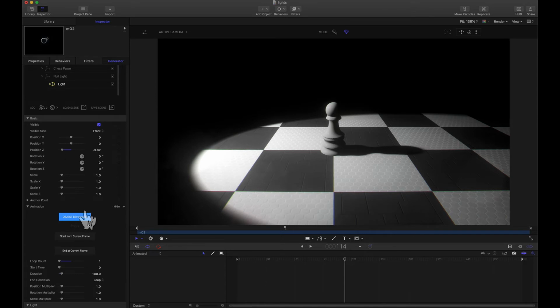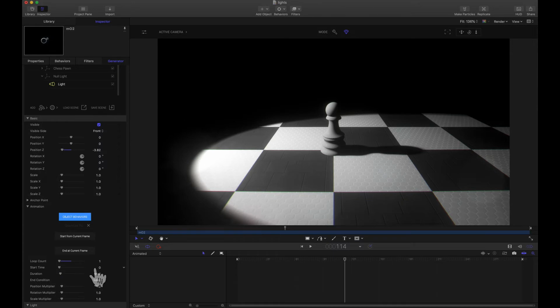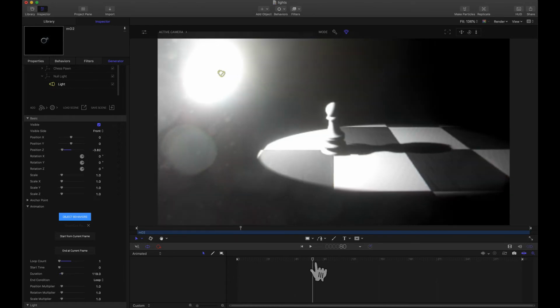But with that said, let's go to the object behaviors with the light selected. Let's go to Animate In, Position Z, and let's do this Quantize Position Z In. All right, the duration is set to 48, but I tell you what, I'm going to scroll on up to 120, which is what we just did on the previous animation, and I'm going to click End at Current Frame. It is automatically going to start at frame 0. So if I just scrub the playhead, we don't see the light until we get to right here.